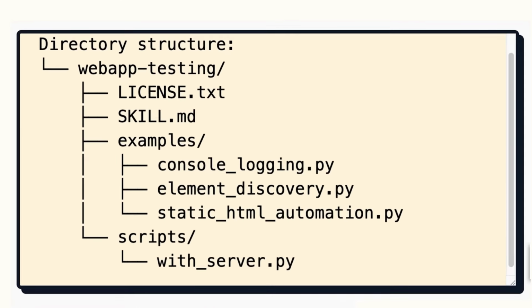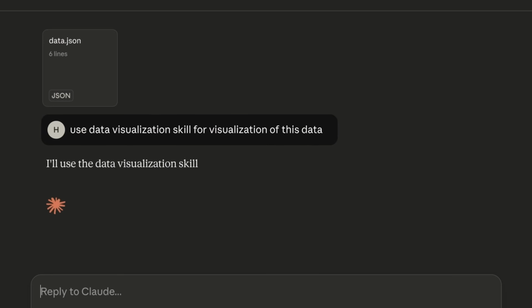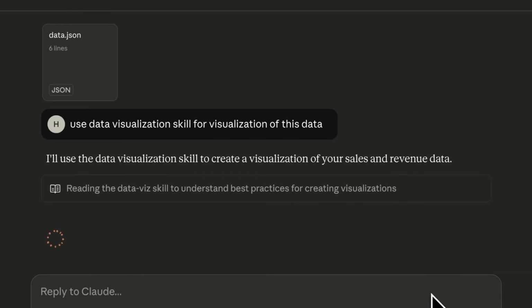Skills contain prompts, instructions, data, or scripts grouped in a folder to help Claude handle specialized tasks efficiently. This reduces setup time and ensures consistency in repeated tasks.